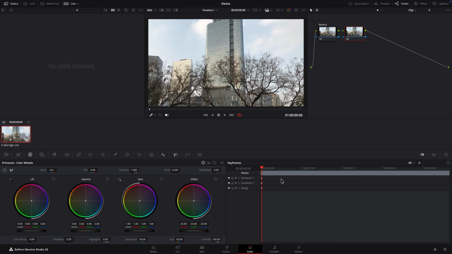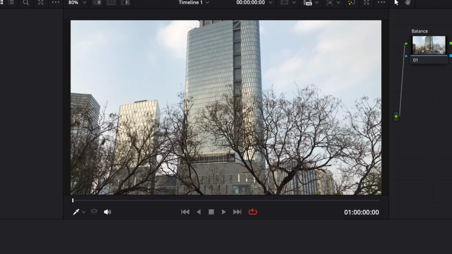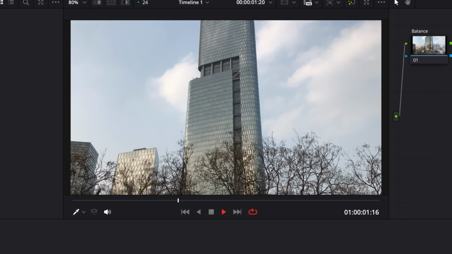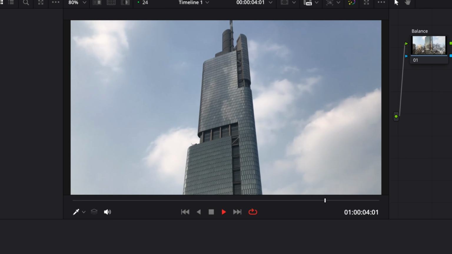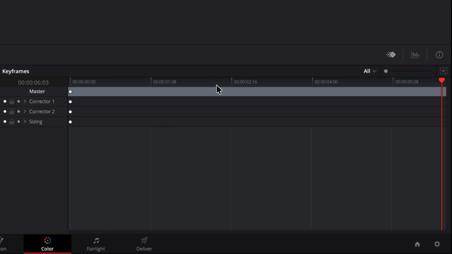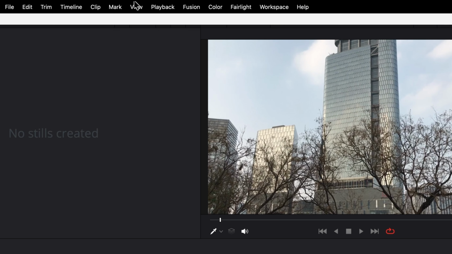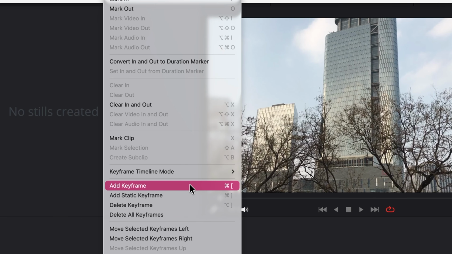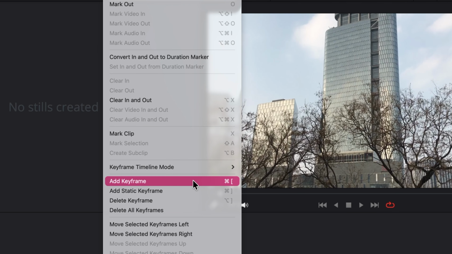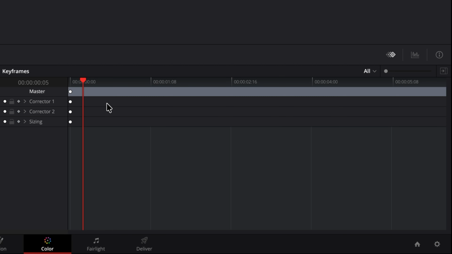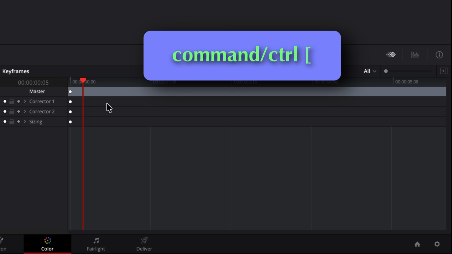To create a dynamic keyframe, first position the playhead on a frame where a change is to begin. In this example, the highlights are a bit overexposed at first, but improve as the camera tilts upward. I'll position the playhead near the beginning of the clip. There are 4 ways to add a dynamic keyframe. From the Mark menu, select Add Keyframe to add a dynamic keyframe at the playhead position. Or you can use the keyboard shortcut, Command open square bracket, Control open square bracket in Windows.